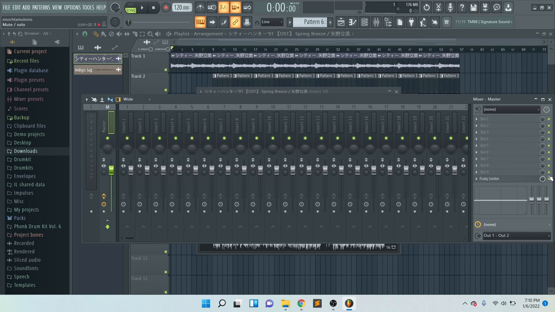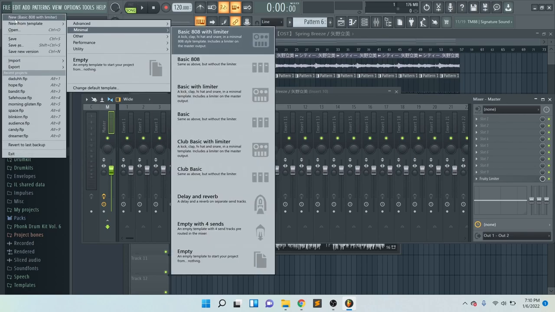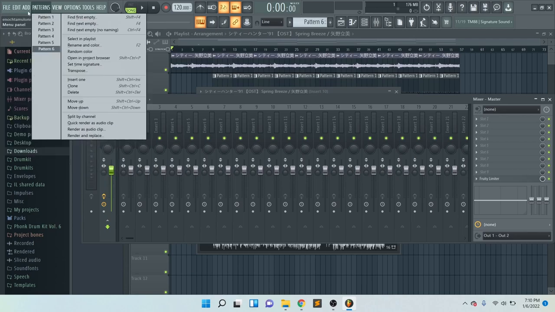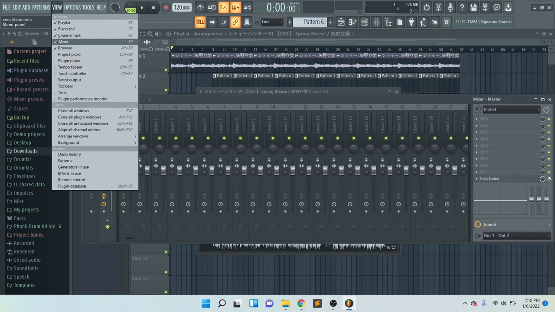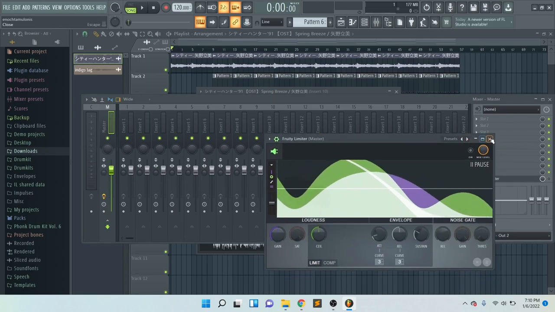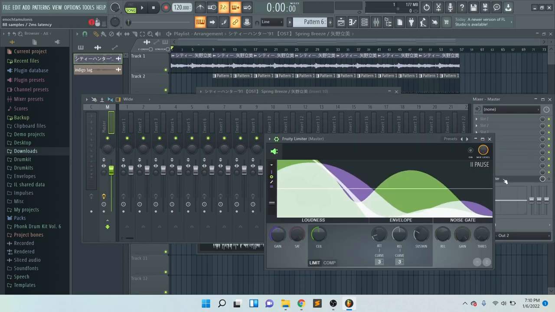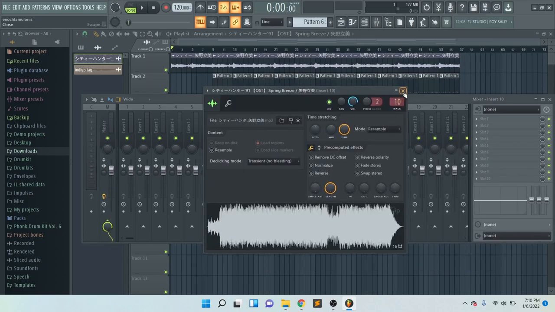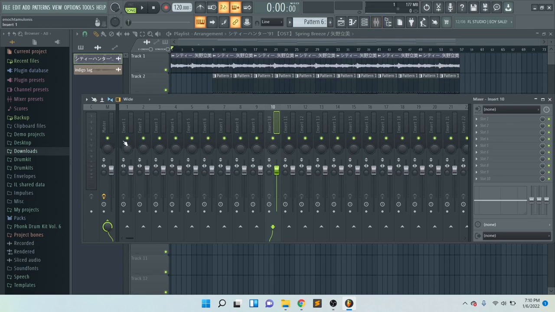I don't know if it's enabled on your FL Studio, but it's because I just pressed new basic 808 with limiter, which is just the default FL Studio startup thing. But I actually want to turn off the limiter because it's going to make the kicks and the 808s a bit quieter, and it's going to throw off the mix because it's changing the way that it sounds. So I'm turning that off on the master mix track so we'll be able to mix it better.